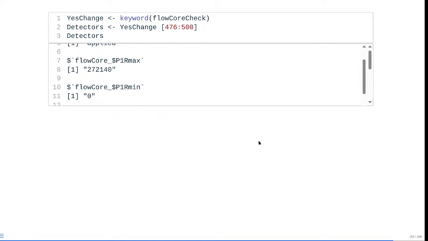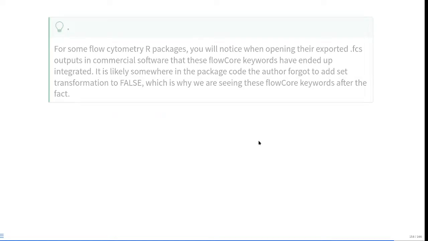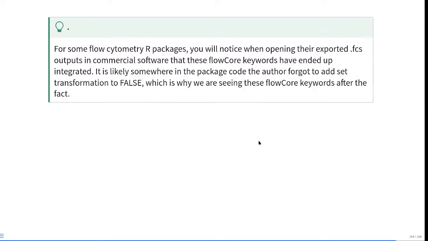So while this never seemed to be particularly relevant to what I was doing on a particular day, what I did encounter recently is there's a couple of the flow cytometry packages from Bioconductor that we'll use, where I've exported out their normalized product and brought them into FlowJo or FCS Express, and when I check keywords, those flowCore keywords are also present. So what I think is happening for those particular packages is that somewhere the author forgot to include transformation as false, which is why the data for flowCore parameters is being integrated into the final output, which is why we're seeing it in FlowJo. So it's one of those things where those arguments can leave traces that you can see later on, and it's just something to keep an eye on.